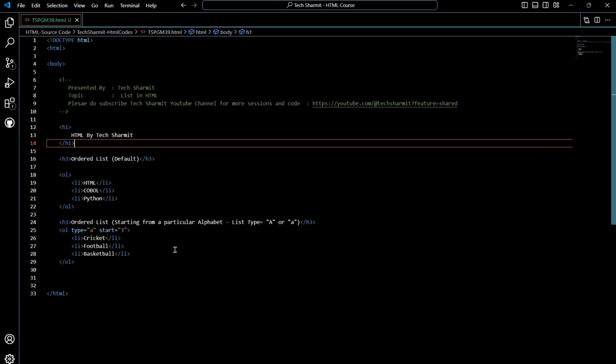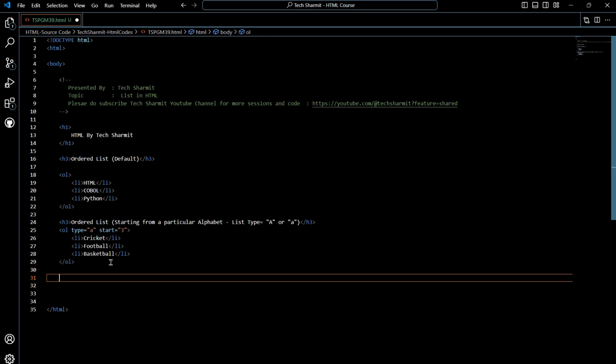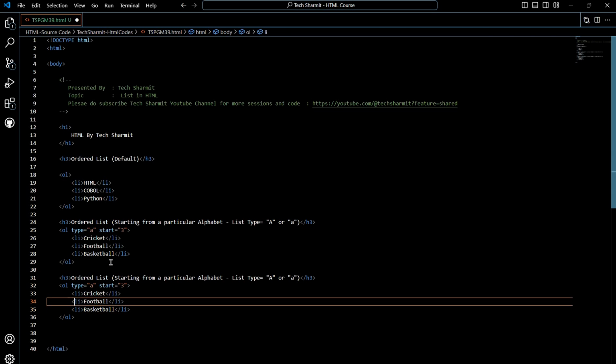But always make sure that in the start attribute, you provide the value as numeric, not as letters. Because if you try to resequence it using letters, it will not have any impact on the web browser. But if you provide numbers, it will work for you. My question is, what would be the result if we try the same thing with Roman numbers? Will it work?